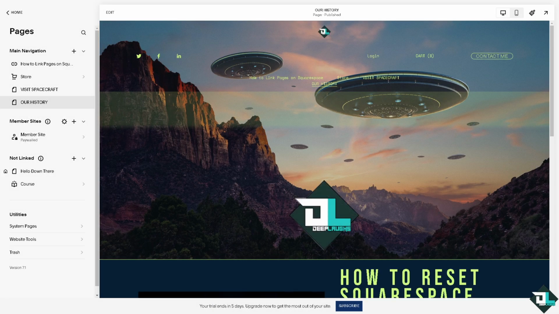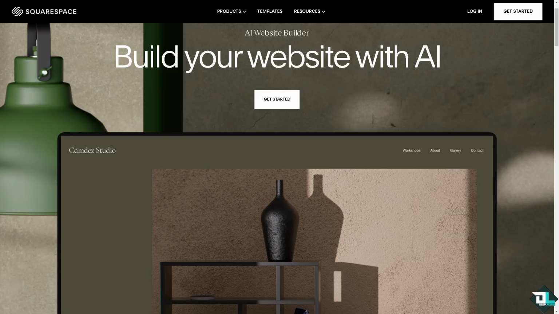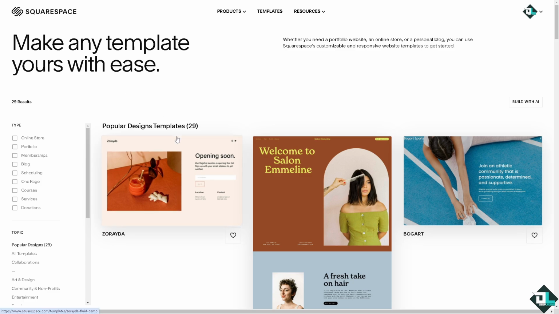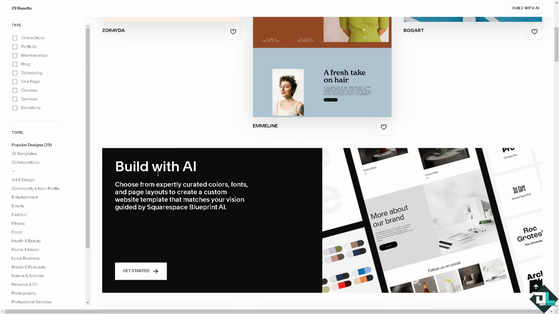Now the fourth way is gonna be having a full reset, like starting over. If you want to completely reset your Squarespace site, all you have to do is hover to the templates. One of the best ways for you to save time is using the AI website builder. You can simply click on the get started button, and you would be forwarded to these amazing design templates. But of course, we're not going to spend too much time on creating from scratch. Instead, we're going to build using AI.